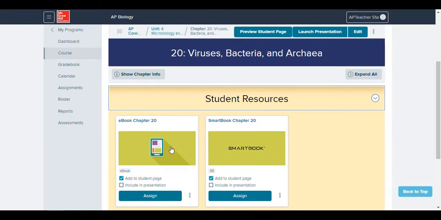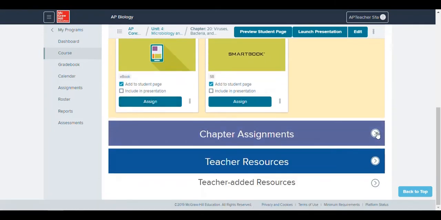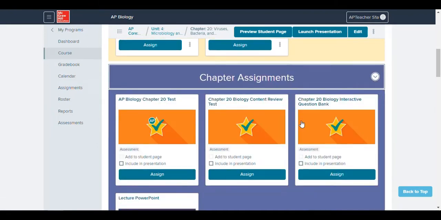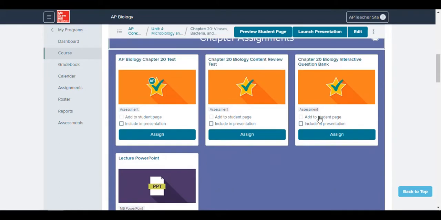But I want you to know, teachers, that the ebook is always available for every student, no matter what, inside of their account. No matter what you assign or don't assign, the ebook is always available. Next, the arrow on the right next to chapter assignments. This opens up all the assignments that we've given you for this chapter.